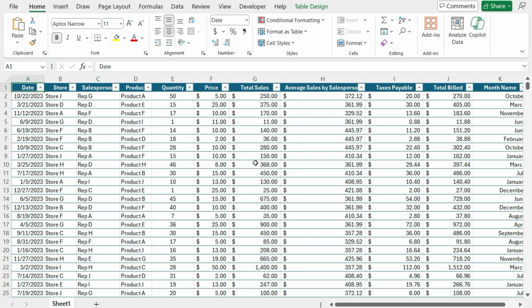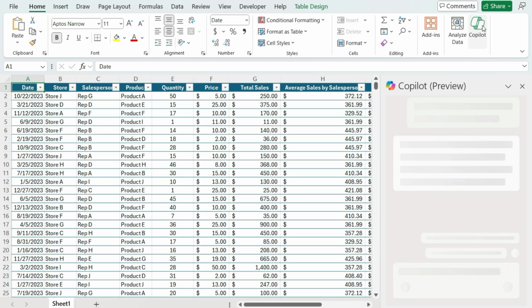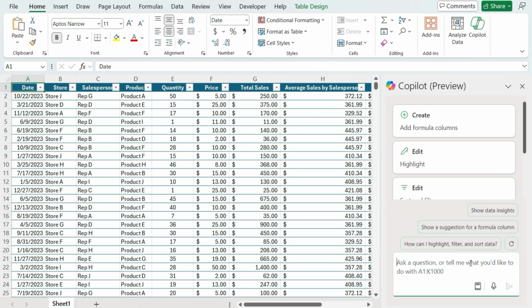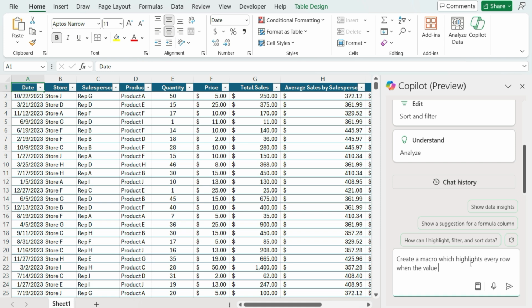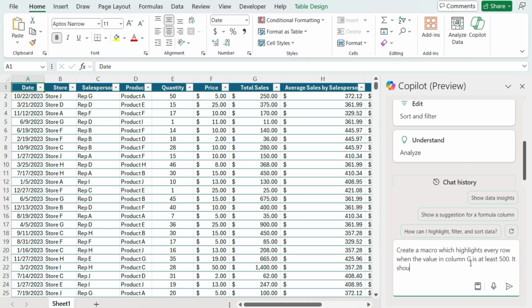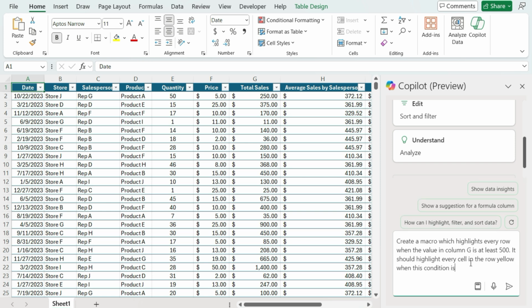So as long as I've got my data selected, I can click on the Copilot button here, and I'm going to ask it to create a macro which highlights every row when the value in column G is at least $500. And I'm going to specify it should highlight every cell in the row yellow when this condition is met.